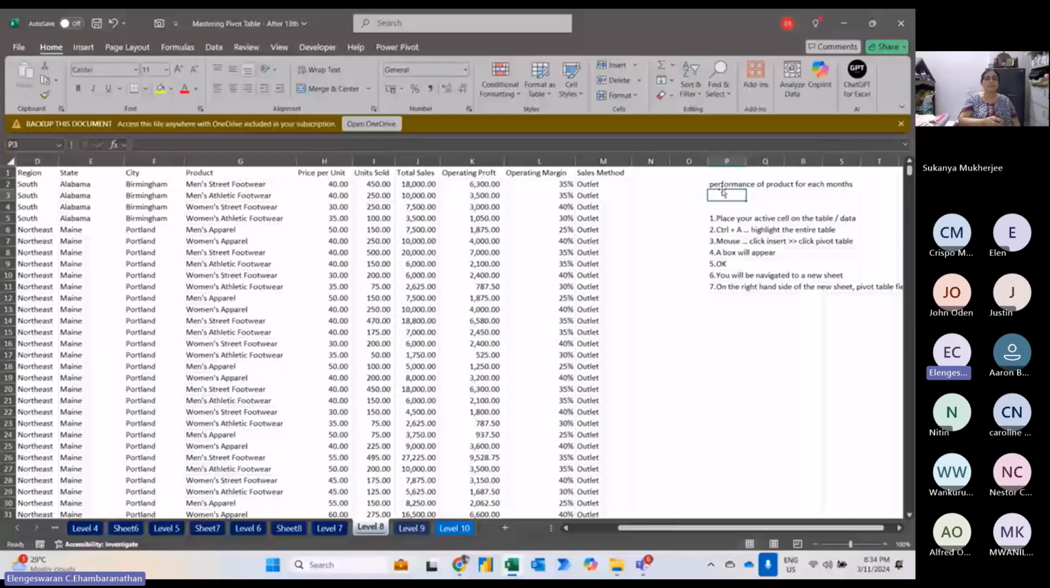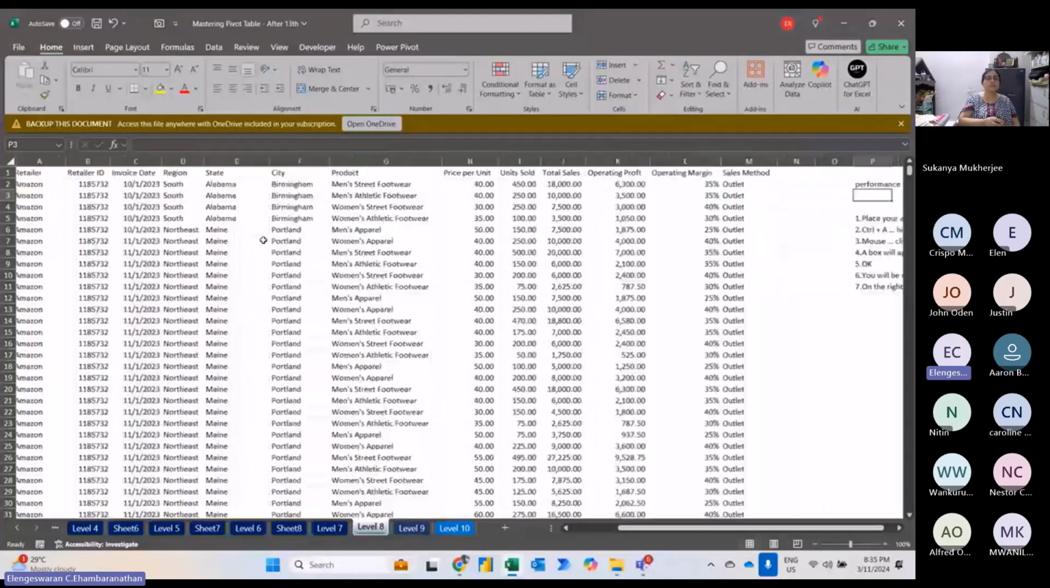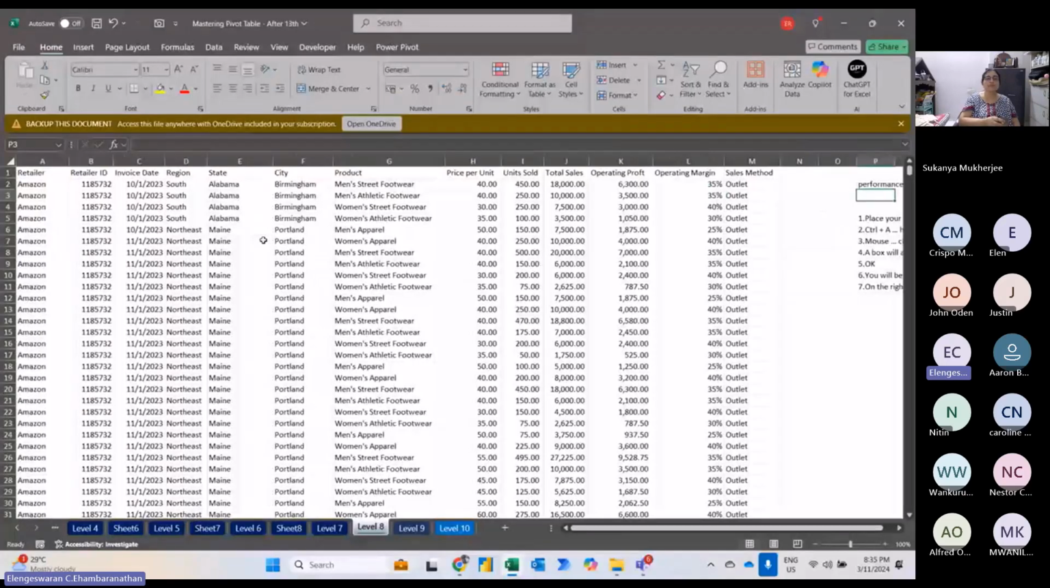But before I proceed, I need to show you what our database is. When I scroll to the left, first we have the retailer, which means Amazon, and then retailer ID. Then we have the invoice date. We have the region, which is the location, either south or northwest. Then we have the state, the city, and after that the products, price per unit, units sold, total sales, operating profit, and operating margin. Based on this given data, I want to do the analysis.